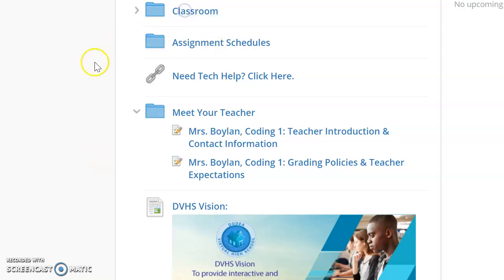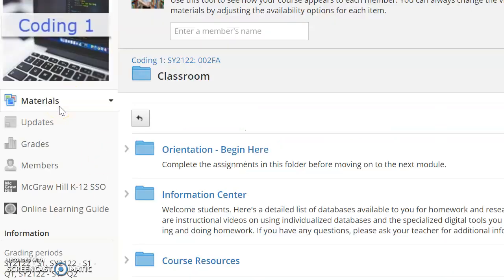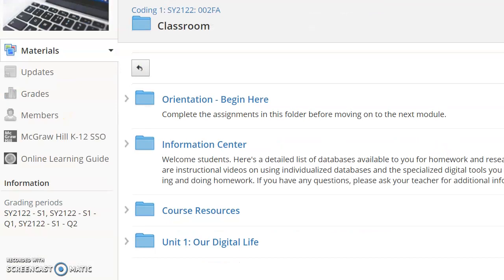So let's take a quick look here into the classroom. So our classroom folder currently just has these 4 folders, okay? It's important to note that it has units in here. Only unit 1 is shown. That's okay. I'm going to add more units as we progress through the class. So let's talk about these 4 folders real quick.